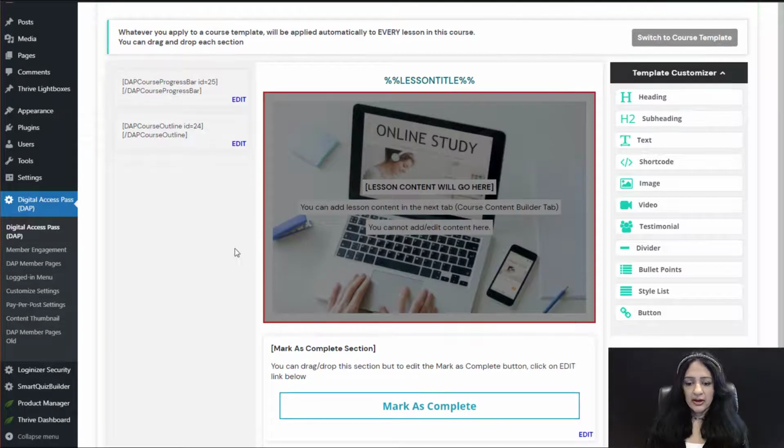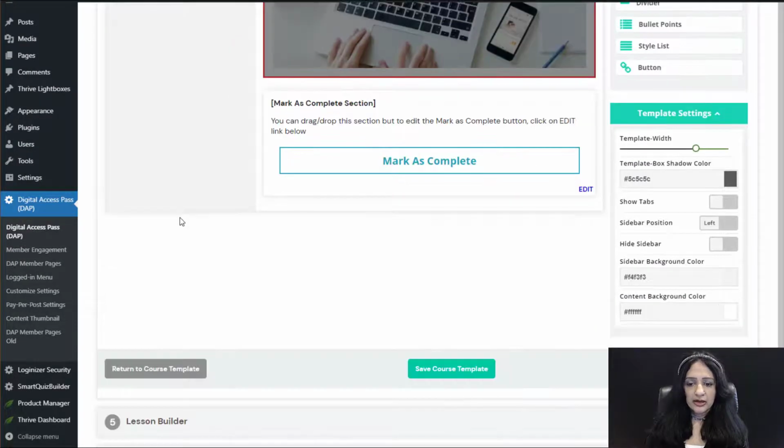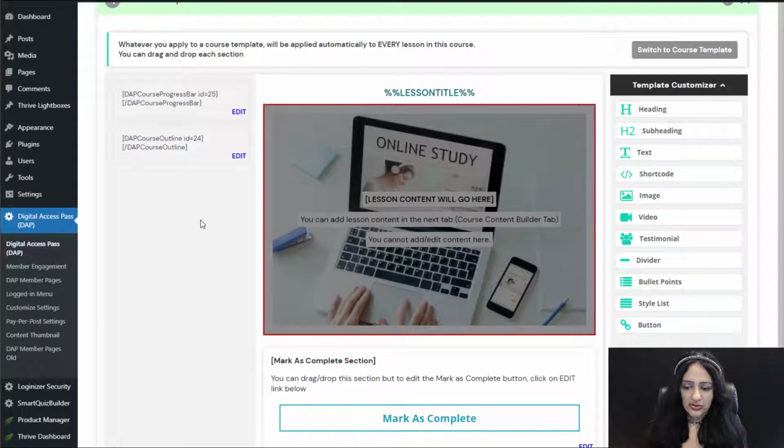It's already there. And the other shortcode that you will need is a mark as complete shortcode. Again, only if you're using WordPress to create your content. Now, I'll show you where you can get the shortcodes that you need to enter. The shortcode is going to be the exact same for all the lessons in your course. It's not going to change for every lesson. So once you grab it from here, just update all of your lesson content in WordPress with the same shortcode. Again, you only need to do this if you're using WordPress and not DAP for your course content.